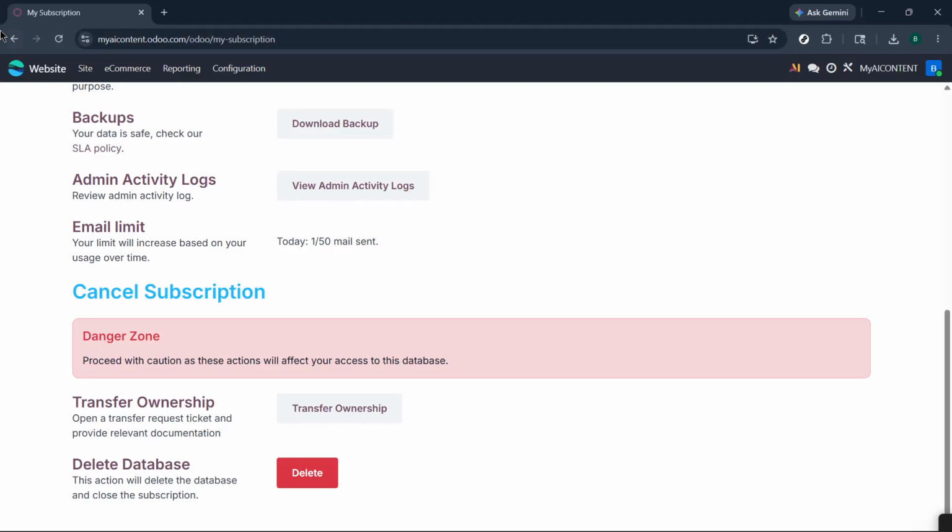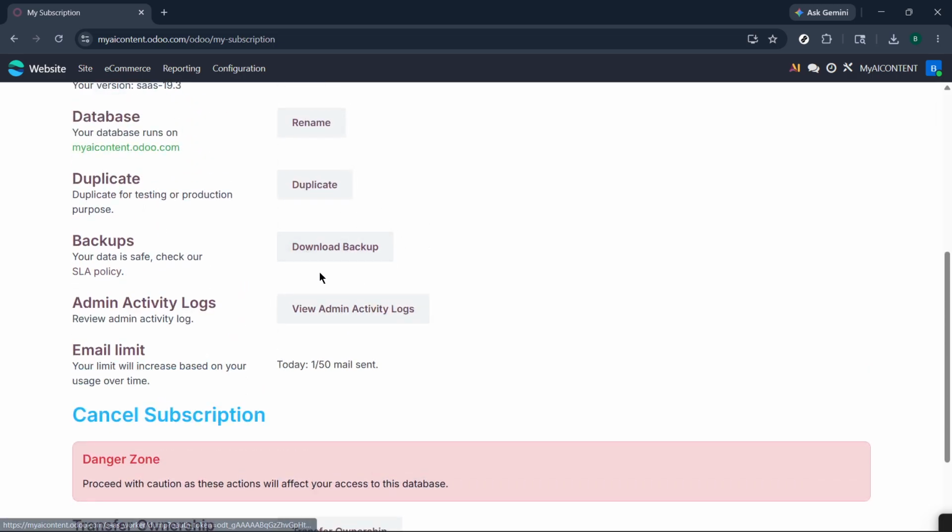Remember to double-check that you really want to delete the database before taking these steps, as recovering an accidentally deleted database can be incredibly challenging.